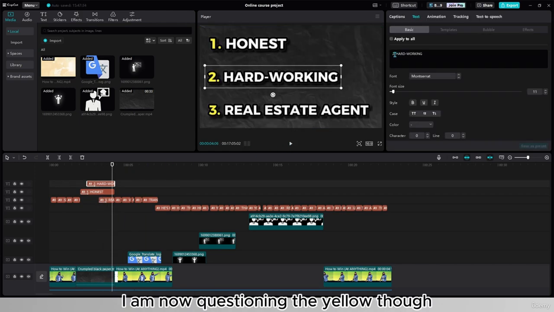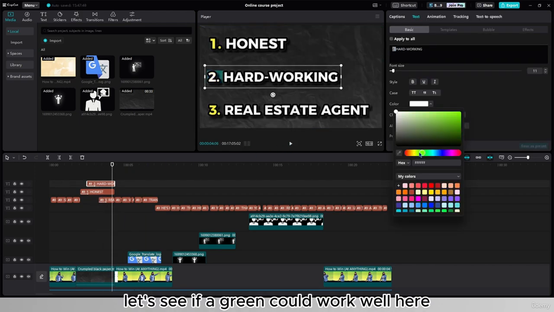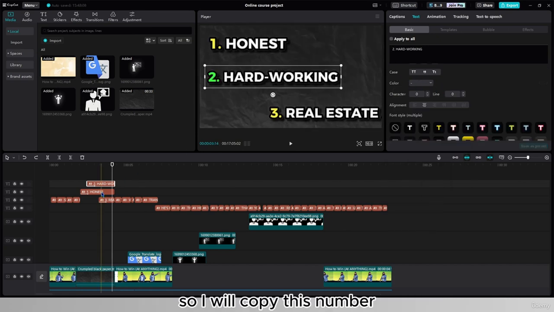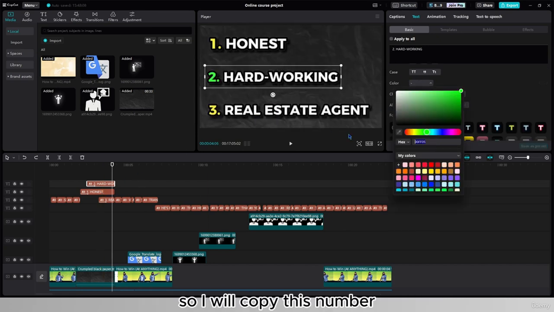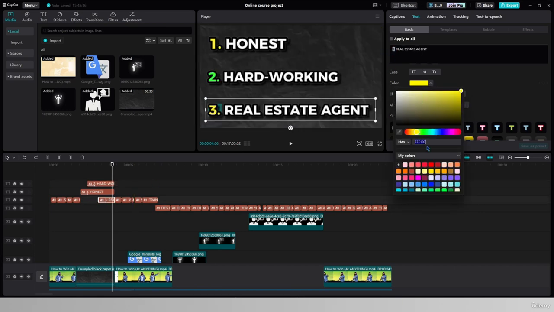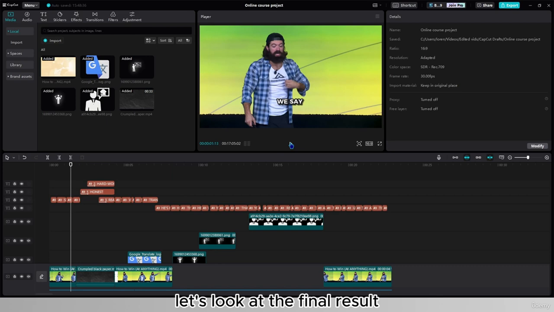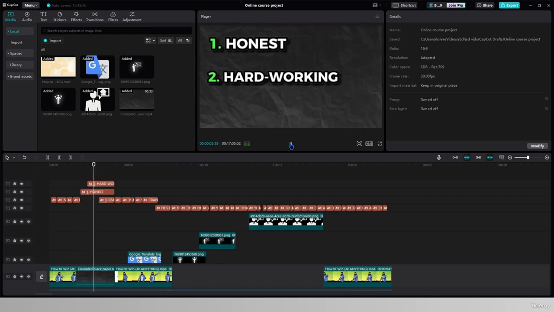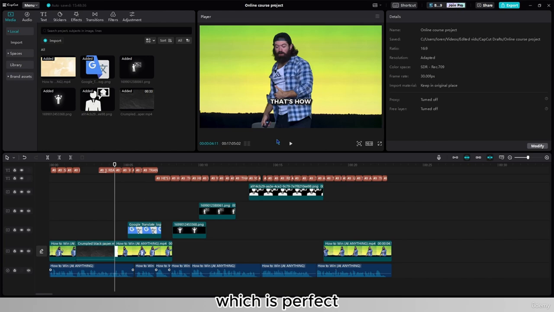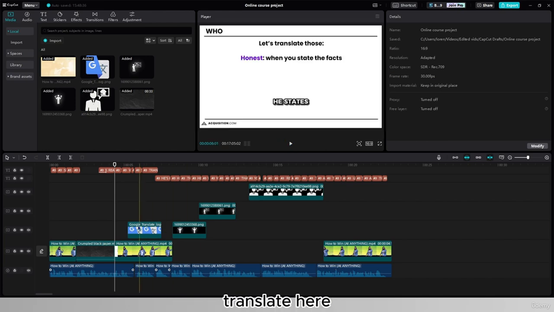I am now questioning the yellow though. Let's see if a green could work well here. I actually think that green works better here, so I will copy this number and then go on the other numbers. Let's look at the final result. He's honest, he's hardworking, he's a real estate agent. That's how we describe them. Which is perfect. And now we have to add this translate here.